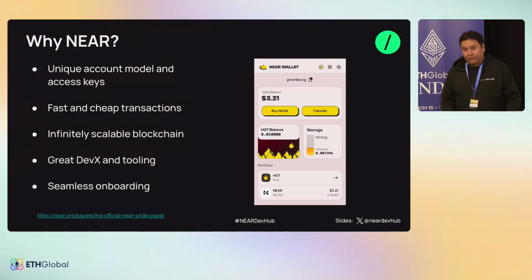My name is Boris Polania. I'm the dev rel from Near, and we are going to talk about hacking with chain abstraction with Near. And I will talk a little about Near first, and then I will go into the chain abstraction part.